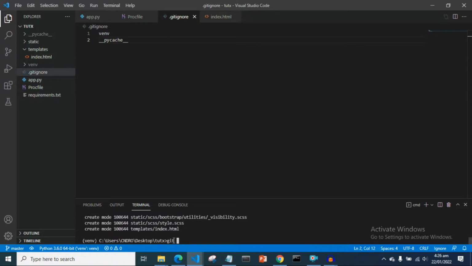So what I'm going to do now is git push heroku master. This master is usually used in Heroku if you're using the master branch or the main branch.